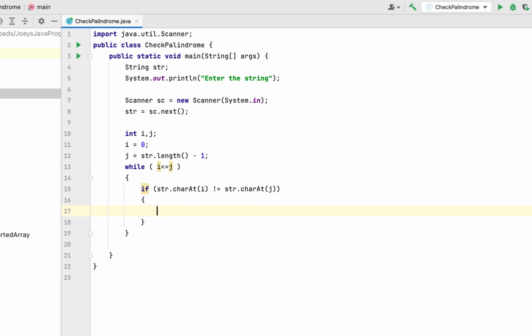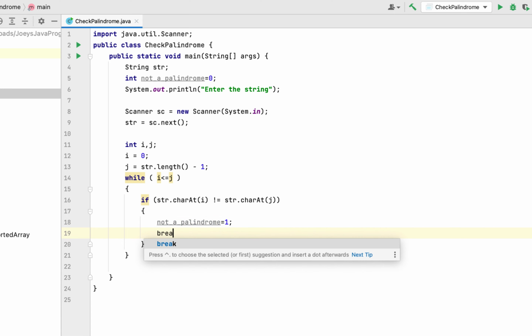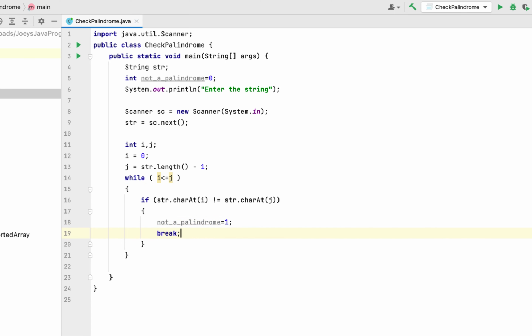So let's first declare the switch. I am going to declare it over here. It will be an integer variable and we'll call it notAPalindrome, and let's initialize it to 0. Now within the body of if, we'll write notAPalindrome equals to 1, and then we'll write the break statement. This will help the program break out of the loop.